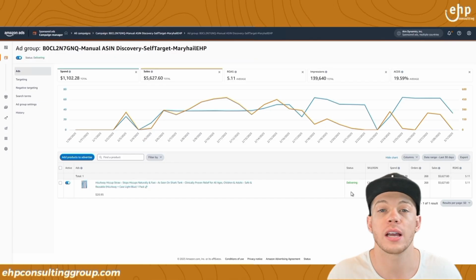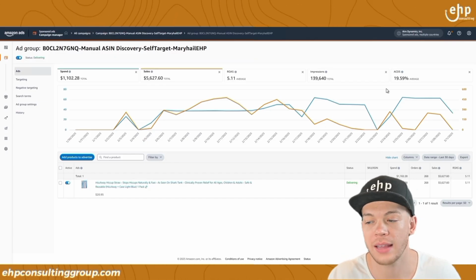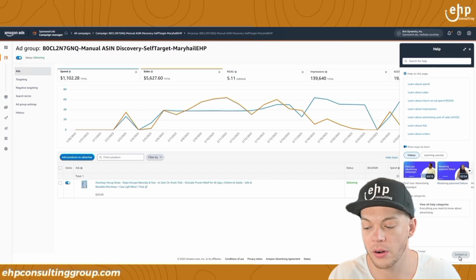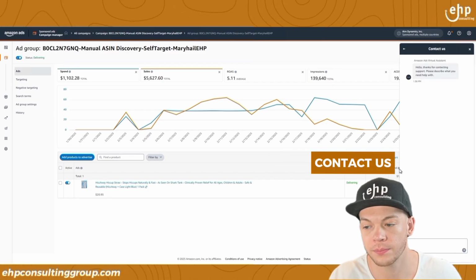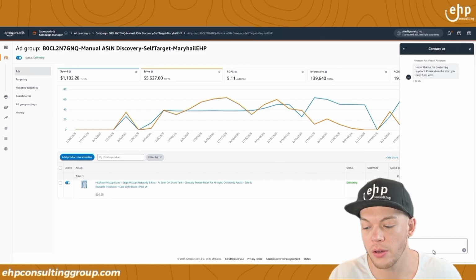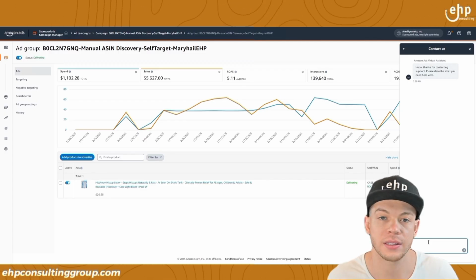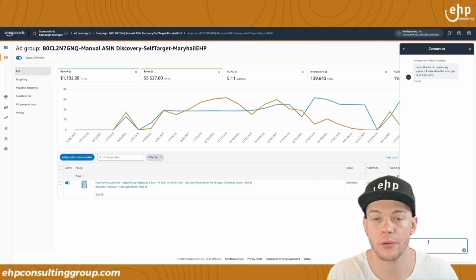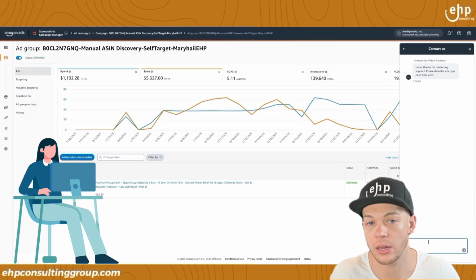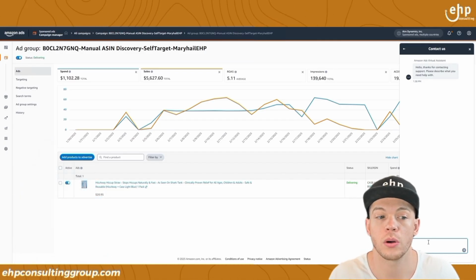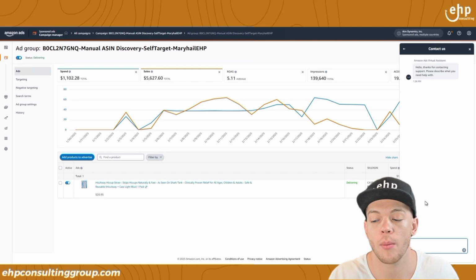Now, this is the advertising support team. To contact the advertising support team, you're going to click this little question mark, and then click contact us. And then there you go. Now you can contact them right here. So you can contact the actual Amazon ads support team. This is different than the Seller Central support team. So to contact the Amazon ads support team, you need to do it on the advertising.amazon.com portal.